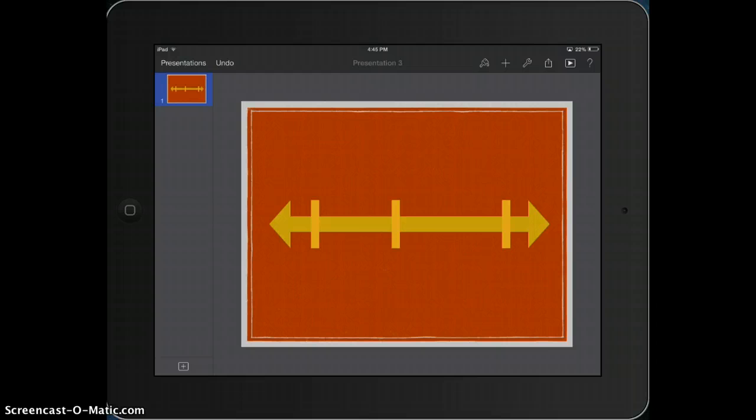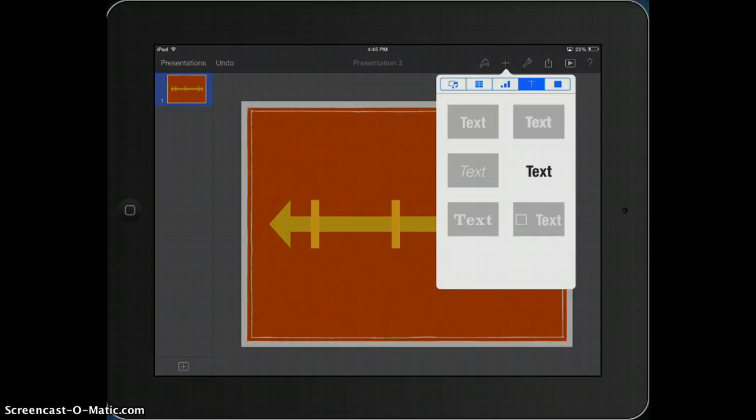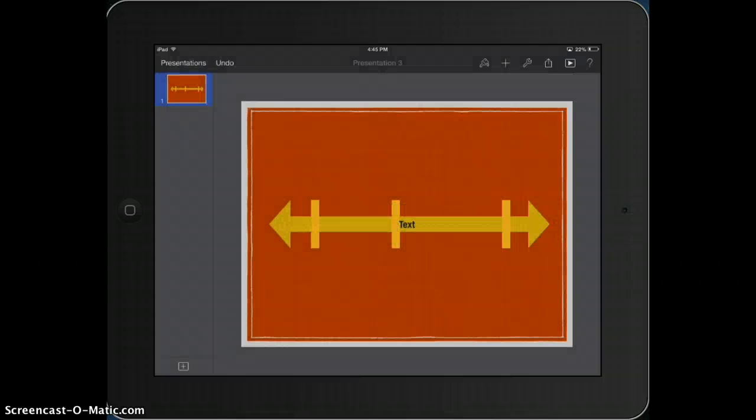Okay, so now we need 3 text boxes. So again, you're going to add up on the top, and now we're going to the T. You can choose any text box you want. I'll just go ahead and choose this one. And here it is down in the middle. Remember, those blue dots is how you make it bigger. So I'm just going to move it over here. I'm going to grab the one blue dot with one finger to make it a little bit bigger.